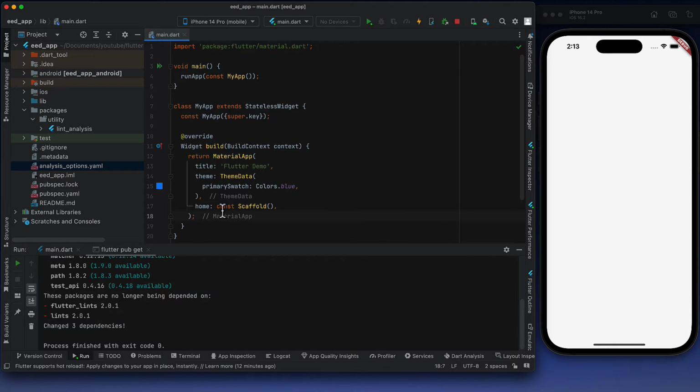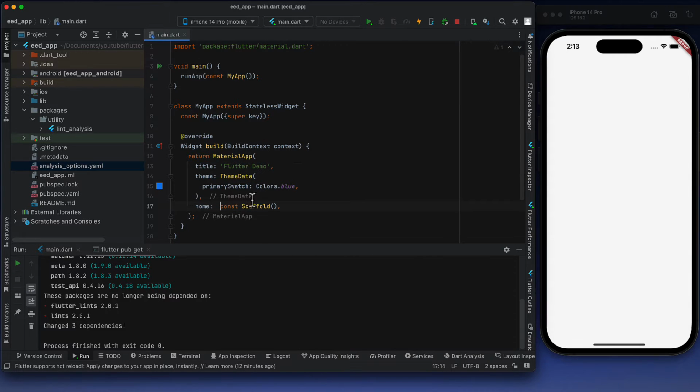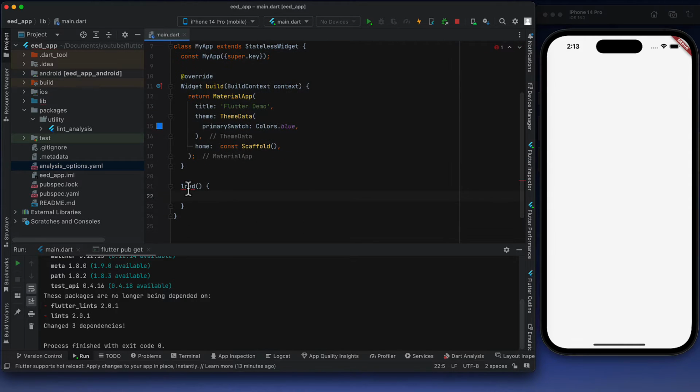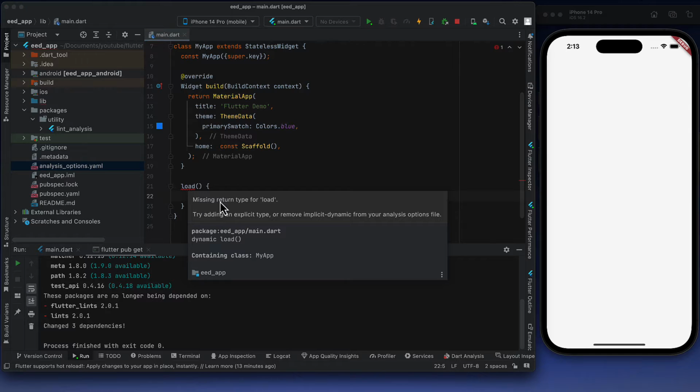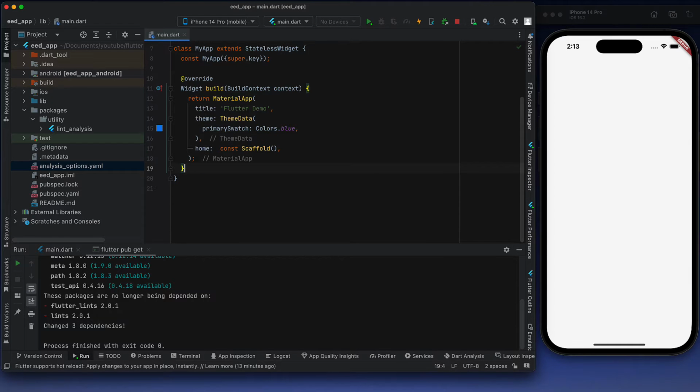Now whenever we don't write const, it will give me a warning that you have to use const. Okay, so let's say I am creating a function, load, it is telling me missing return type of load. Basically it tells me that I will have to at least give some return type to this load function, and as soon as I give it void load, the error is gone. So this is how you can maintain your code with best practices by using some linter rules.